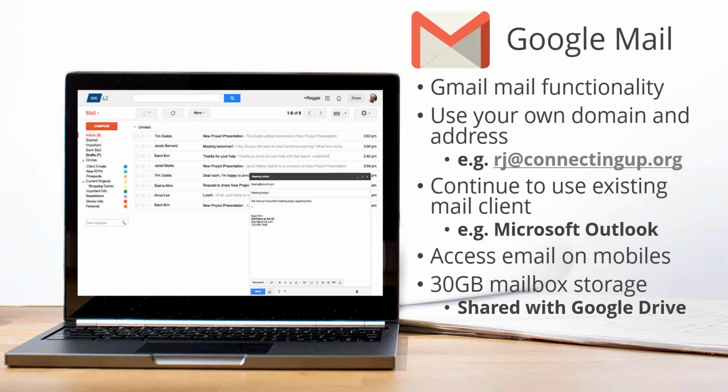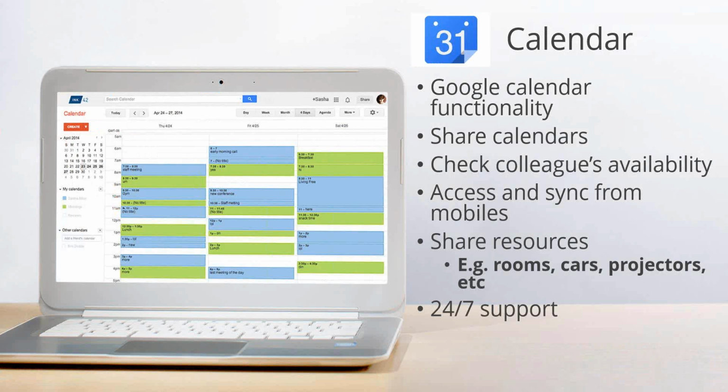Now, when it comes to calendar functionality, it's exactly the same as Google Calendar functionality. So if you have used Gmail and you've used Google Calendar alongside your Gmail address, same thing. Except that we have a couple of other additional features here that we don't usually have as part of a personal account. So things like sharing calendars, well, we can share calendars usually, but we can share calendars within our organizations. We can check colleagues' availability. We can access our calendar and sync it from mobile devices.